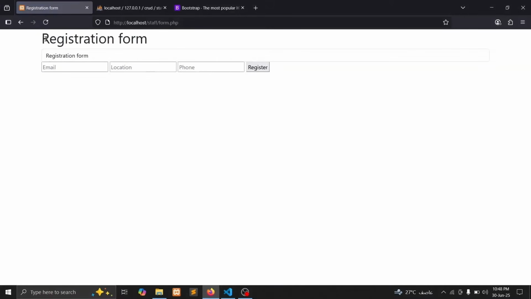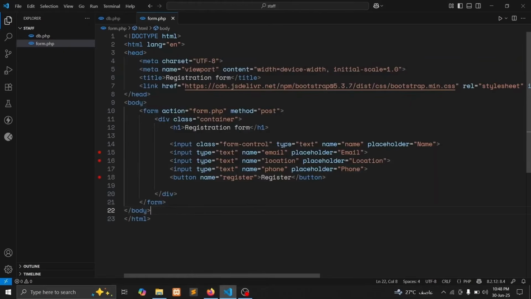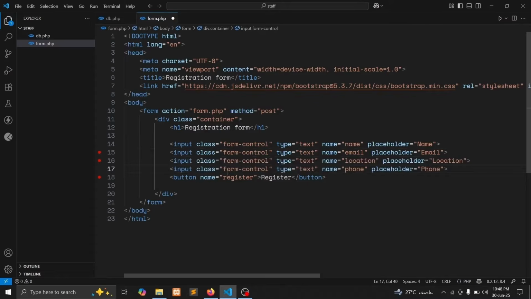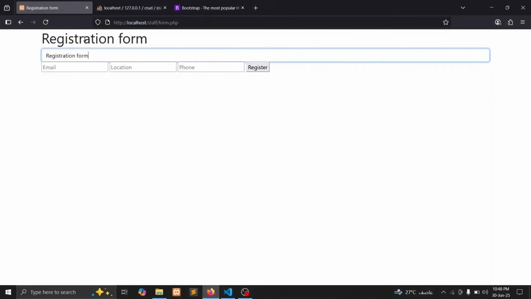You see the result. Container makes a padding and centers your elements. Copy. Buttons use the class named btn, then the color you need. I need success. That's a green.